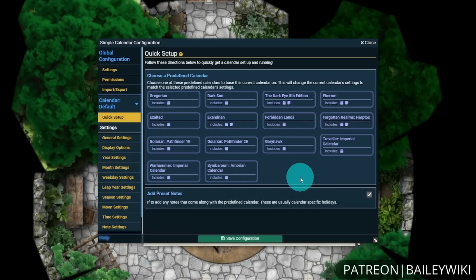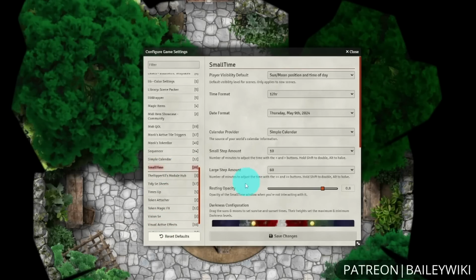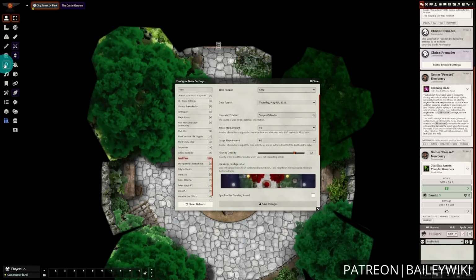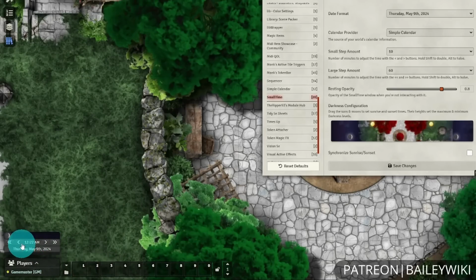in your game, then you want to come into your settings. There's a quick setup for different calendars that automatically set up your year, month, weekday, leap year, etc. for you, so it's all ready to go. Then we're using SmallTime as one of our optional modules. This basically adds a nice little widget that we can turn on that allows us to advance time very quickly here.